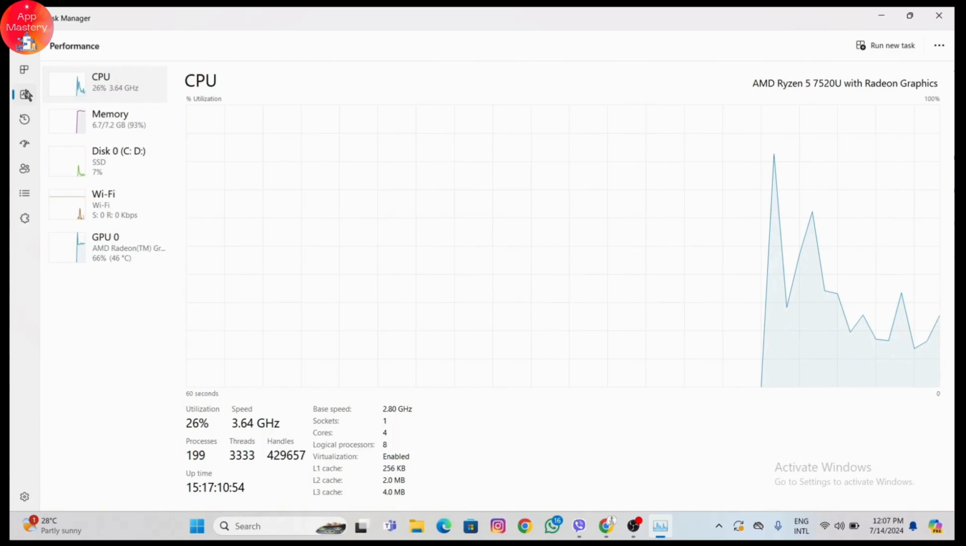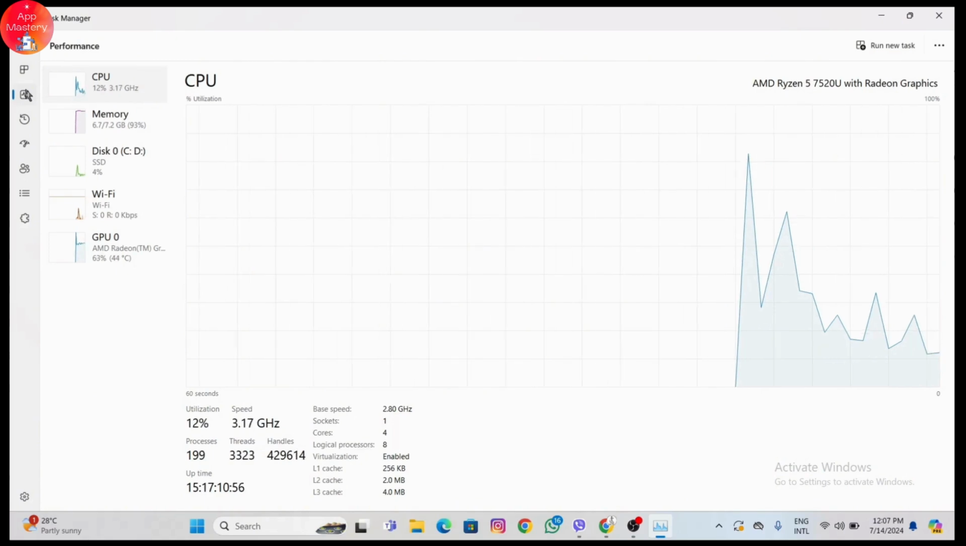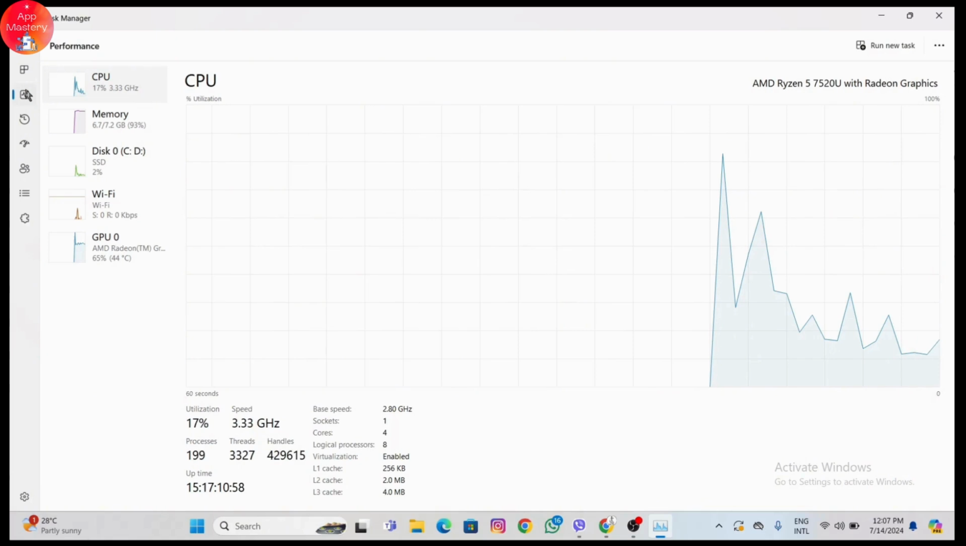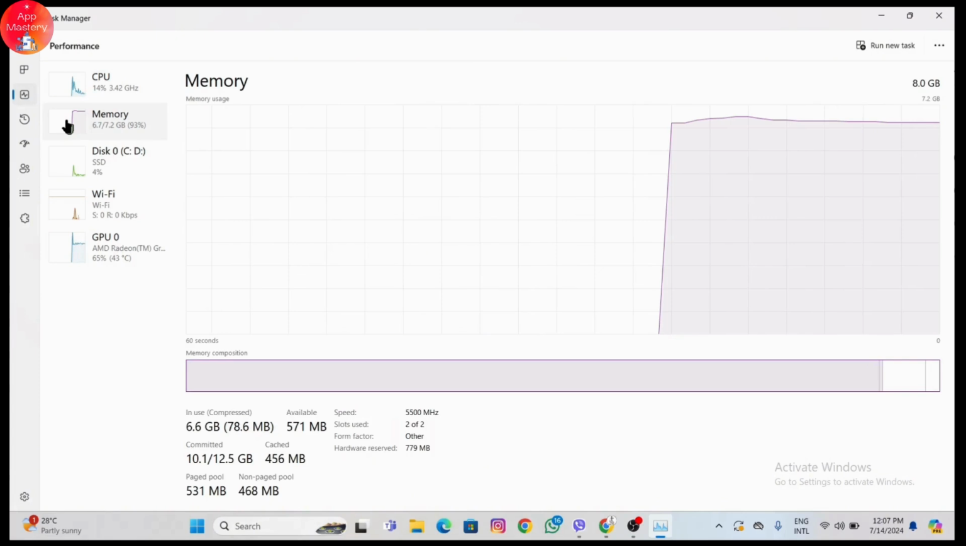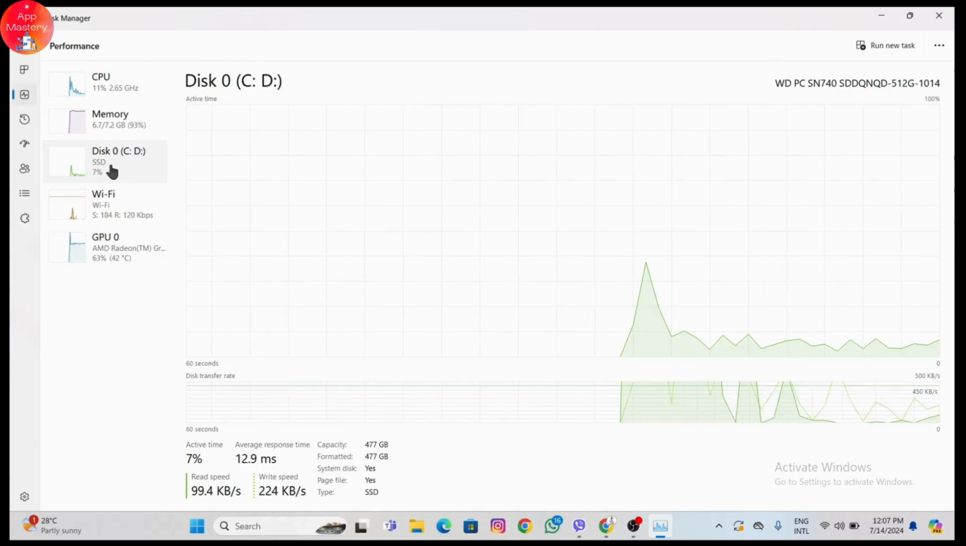To get more detailed temperature readings, you might need a third-party tool like HW Monitor. If your temperatures are too high, ensure that your laptop or PC is in a well-ventilated area and consider cleaning out the dust from your fans and vents.